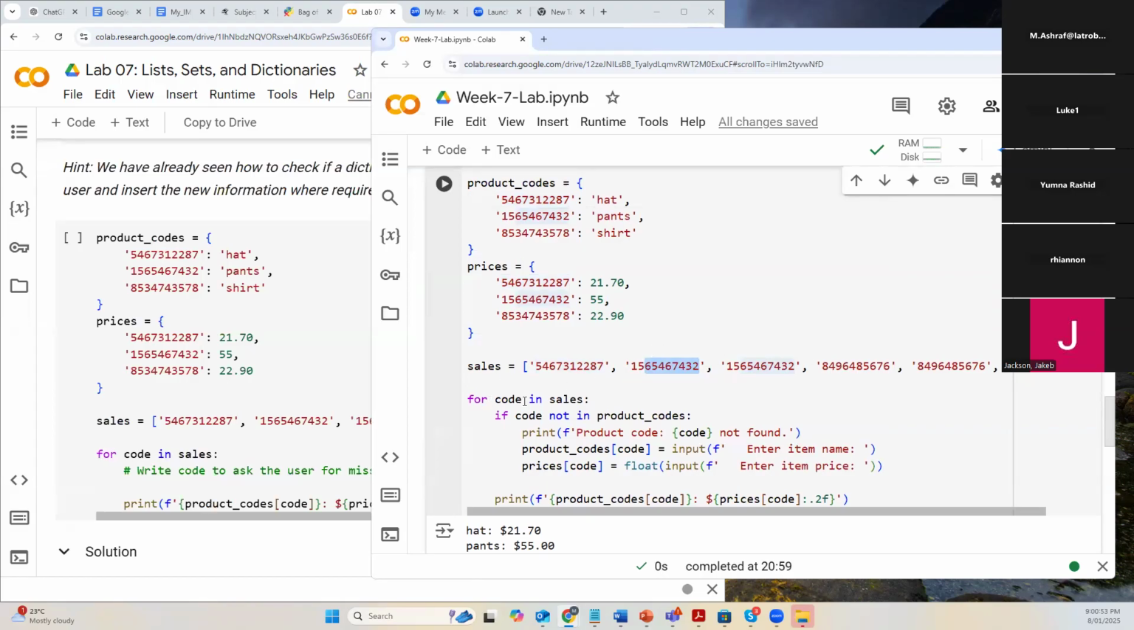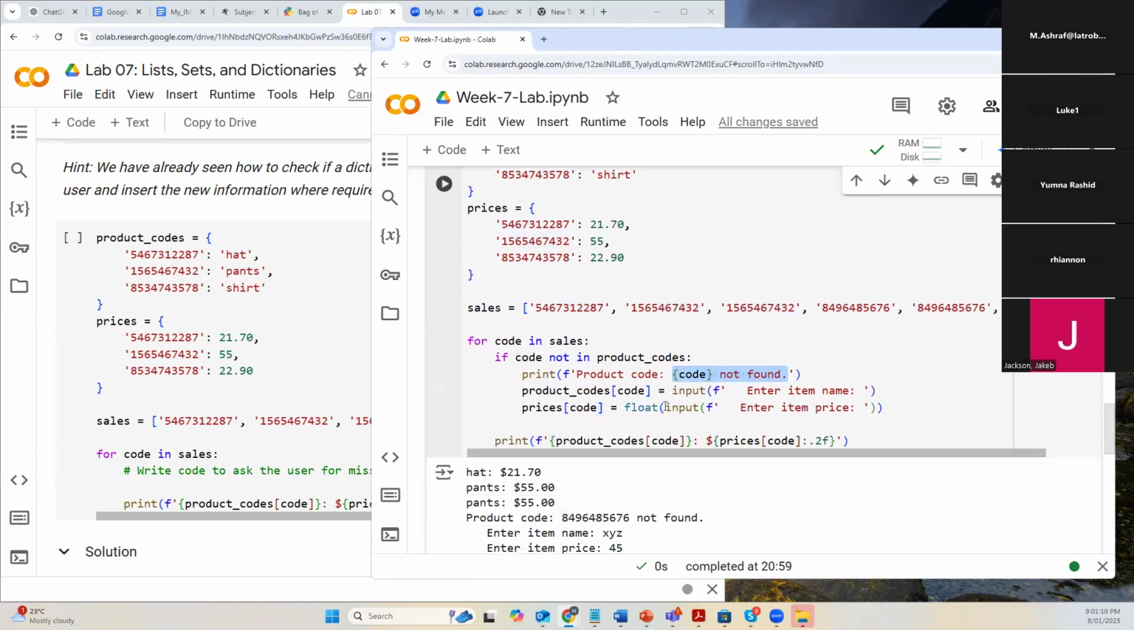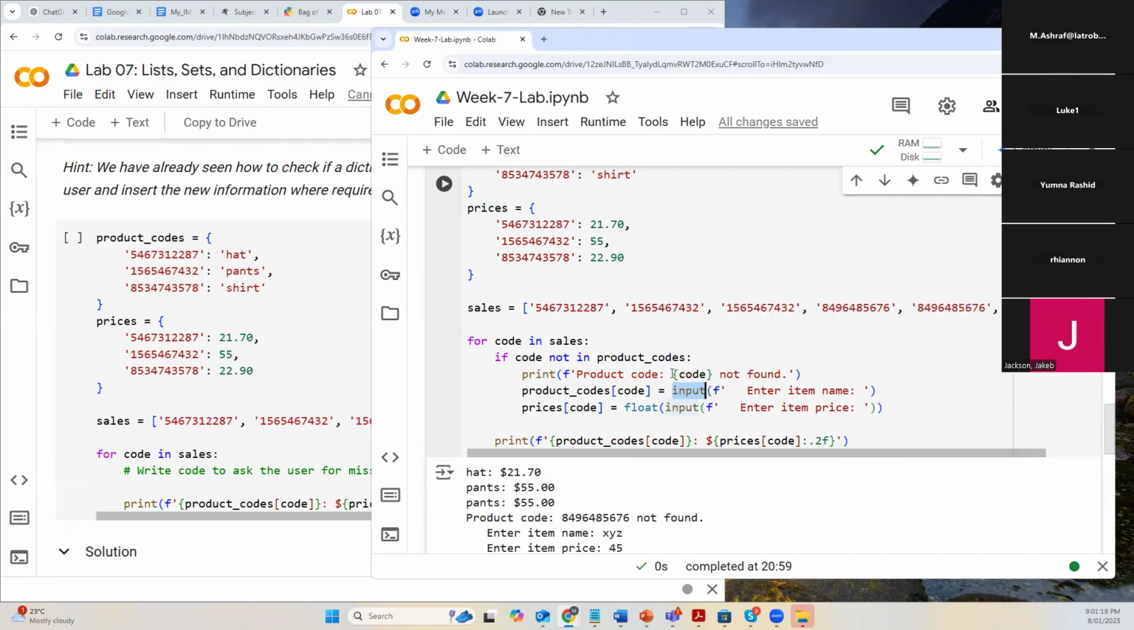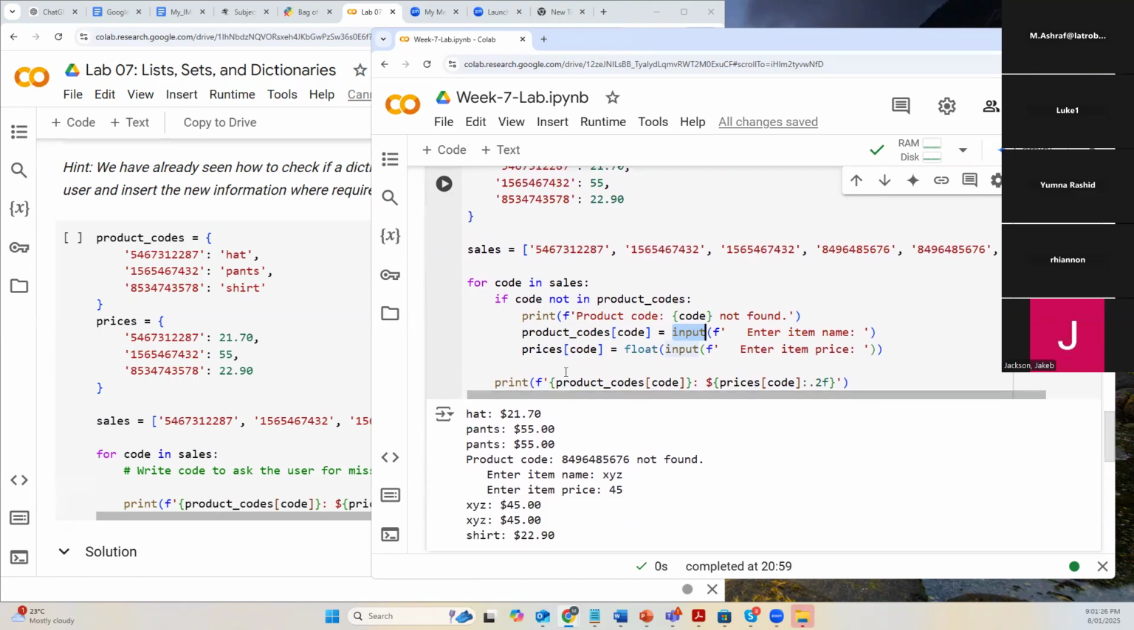Okay, so now I'm scanning through that. So for code in sales, so for each item, if the code not in product code, so if any product code is not here, I can give the print statement that the code is not found. Otherwise, I'll take input from the user using the input statement to take the product name and the value. Because this new product code is not found. Suppose one of the product codes is not found, then we take the input of these two and then print it out.